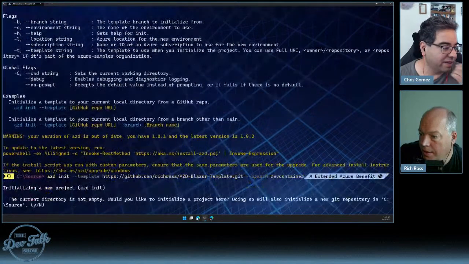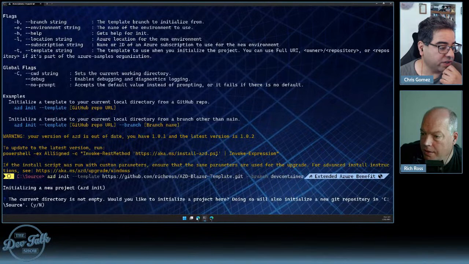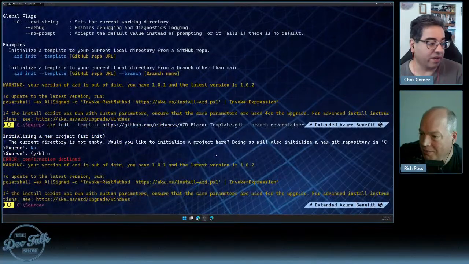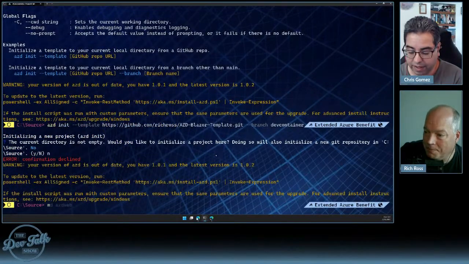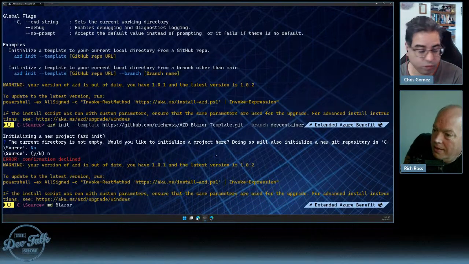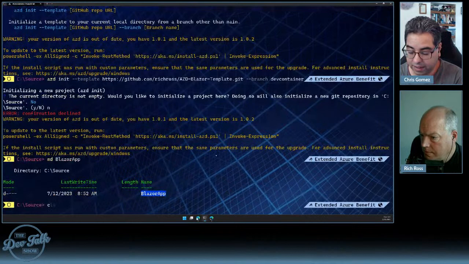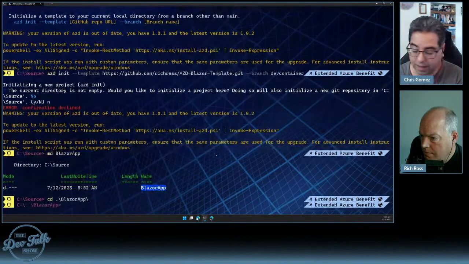So here we go. Let's try that. Initializing a new project. The current directory is not empty. No, I don't want it to be here. Oh, and then they're like, okay, well, see you later. So let's go ahead and make a Blazor app folder. All right. And then we'll head in there. And then we'll do that again.